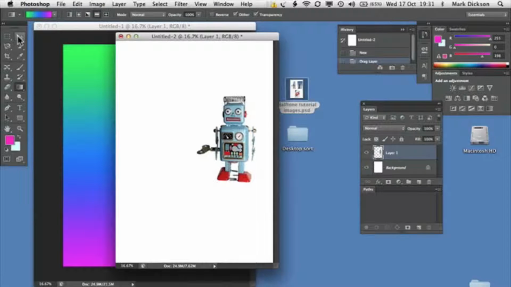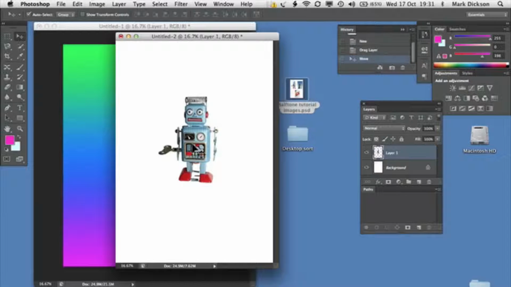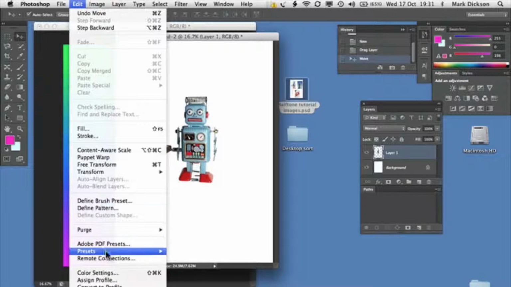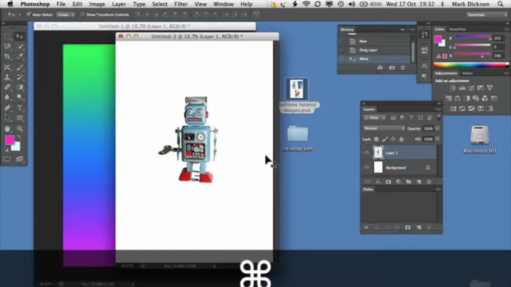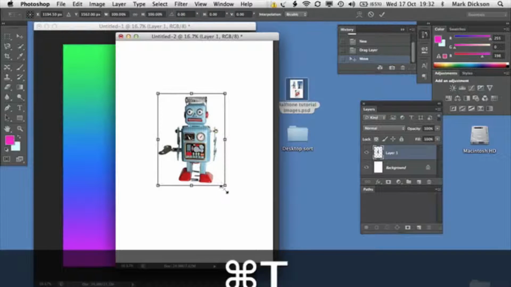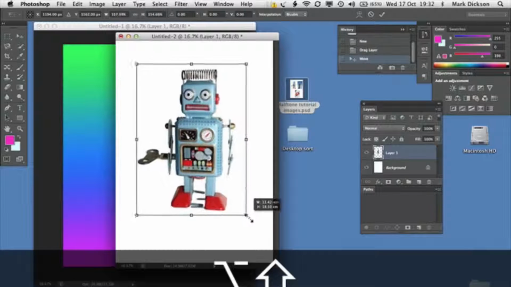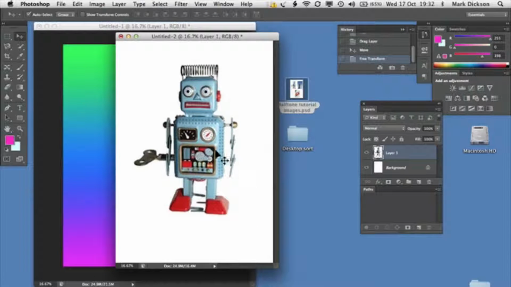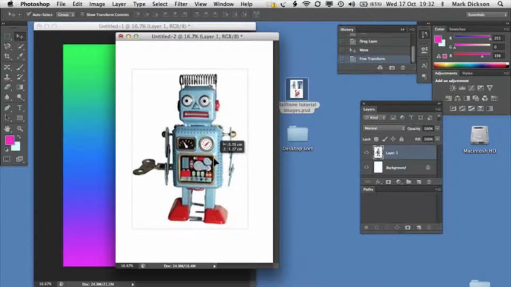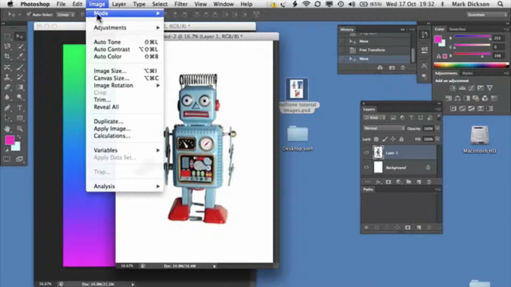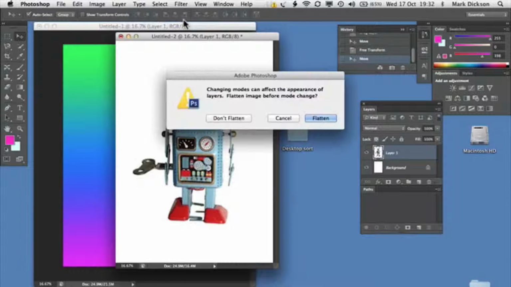Use your move tool, reposition your robot. Let's free transform it, so you can go Edit, Free Transform there, or Apple or Command T. Use Shift and Alt to make it grow from the middle. Double click to place it. There we go. Brilliant. Yes, I'm a robot. So what we're going to do, we now need to make the image grayscale. So Image, Mode, Grayscale. This is going to make it a halftone.